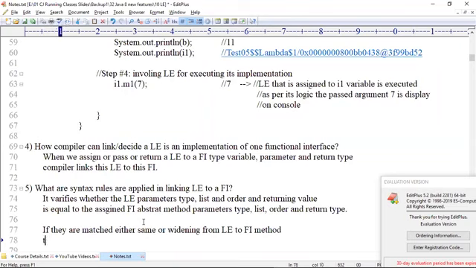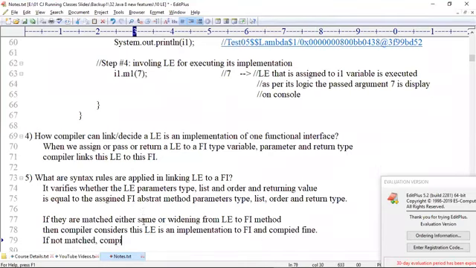Then the compiler considers this lambda expression an implementation of the functional interface and it compiles fine. If not matched, the compiler will throw an error. Here I wanted to correct it.